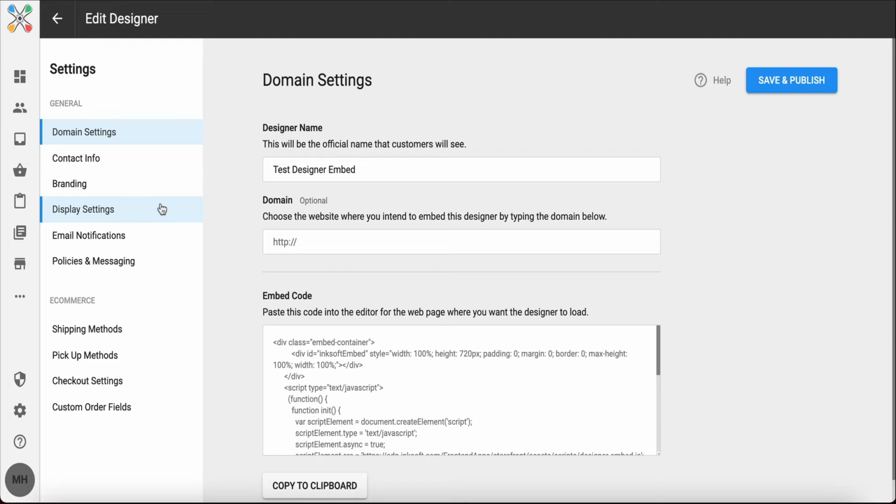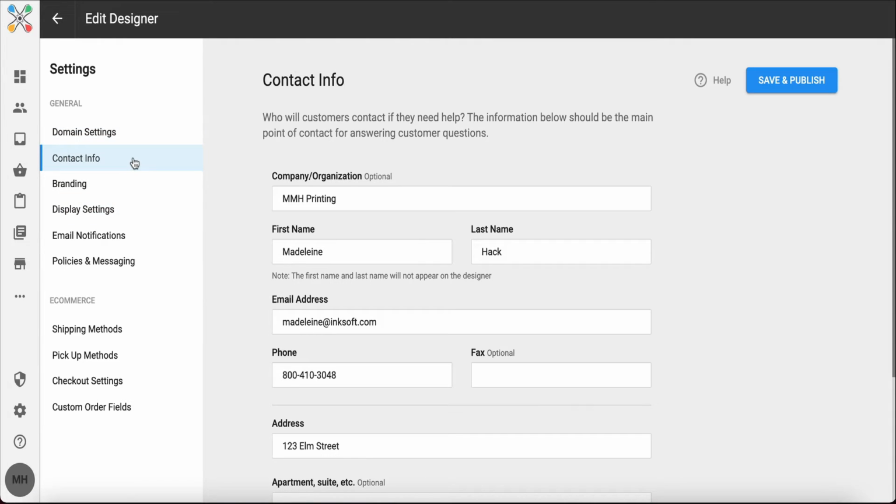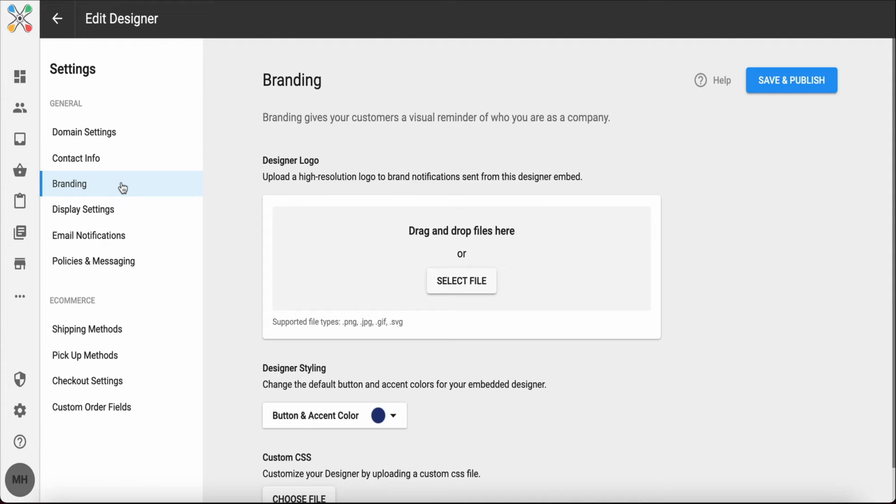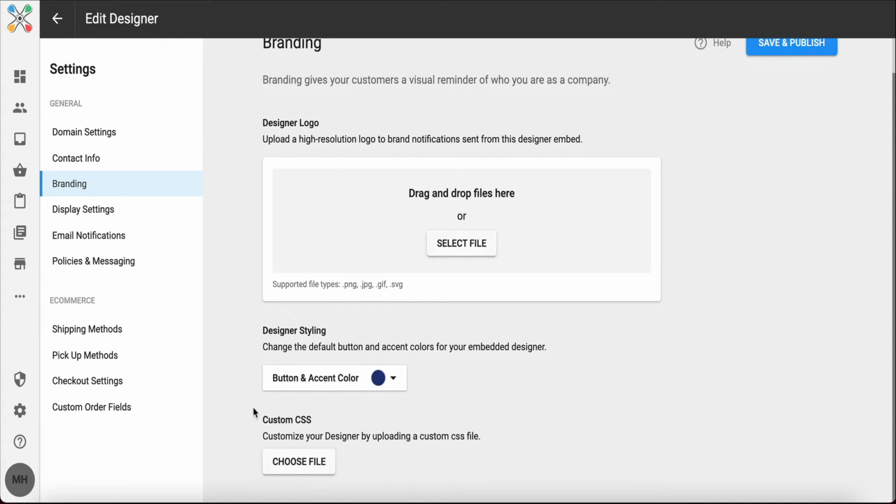On the left-hand side, you'll see all of the different settings and options when building out the specific designer embed. We've got information on contact info that you can update. We can go ahead and upload a logo and adjust the designer styling, so your button and accent color. You'll also see an option to upload a custom CSS file if you want.